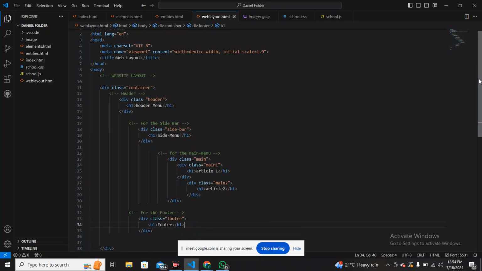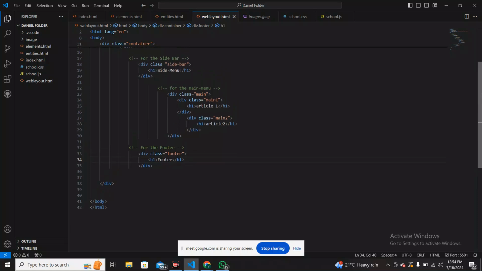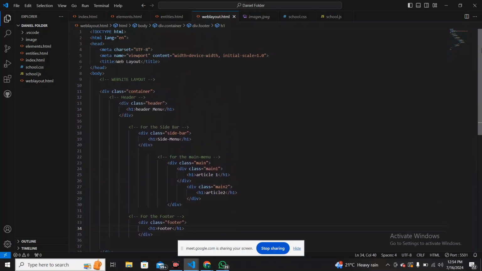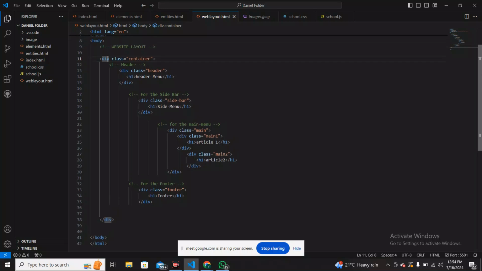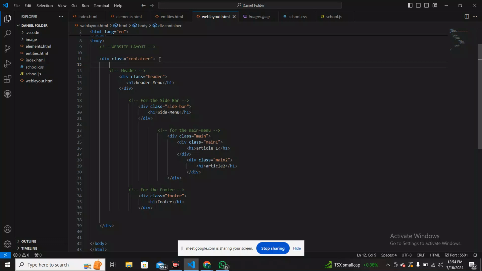Now study this code. This code is very, very simple. The first one is the container, the first div. If you click on it and check, it's highlighting the closing tag for the div. This simply means all these elements are inside this big div here. Are you getting the gist? They are in this big div.